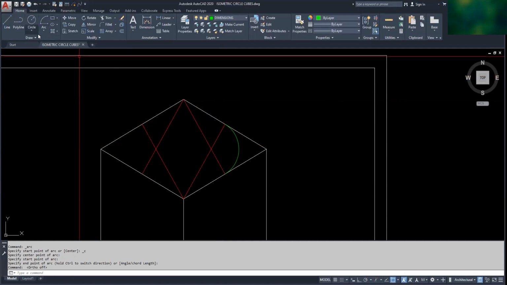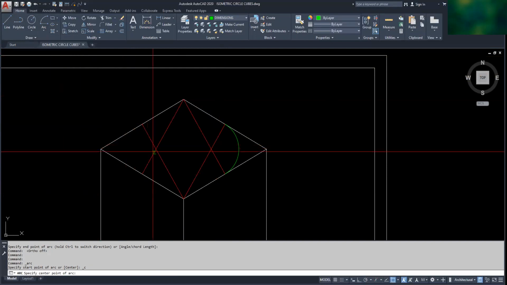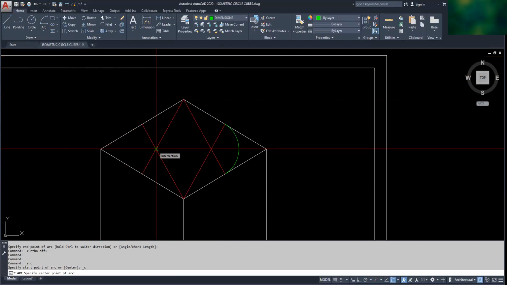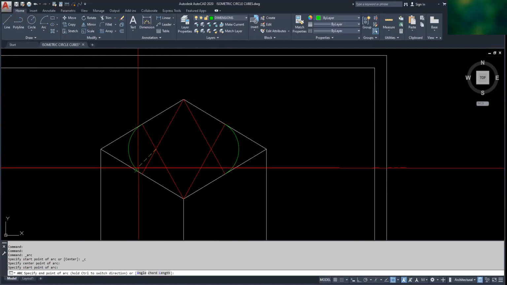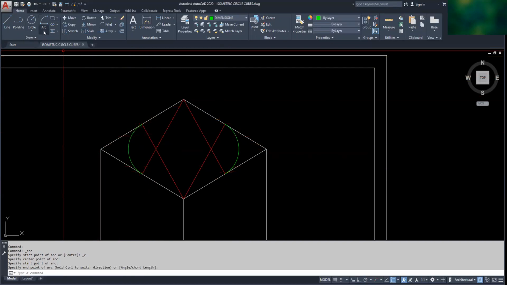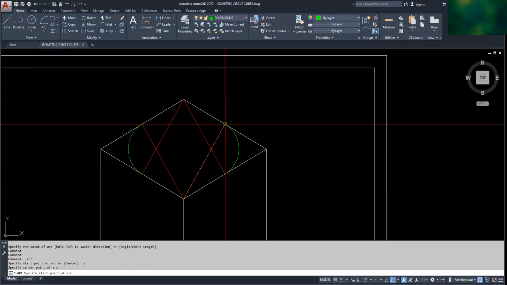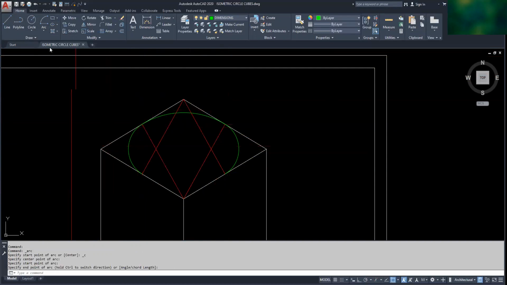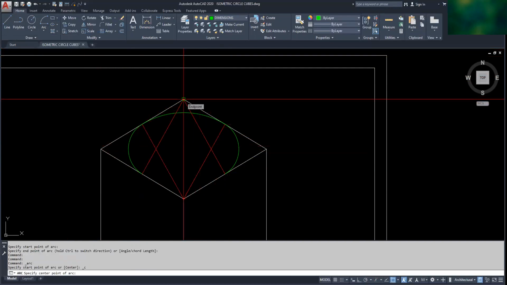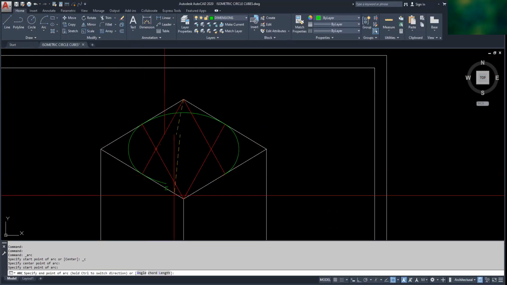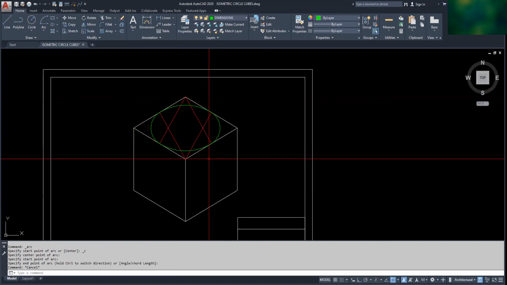Same thing on the other side. Arc, center point, start, and end. Here's my center point. That's where the needle of the compass will be. Your start point is right here. Your end point is over there. Center, start, end. Center point up here. Start over here. End right there. So now we created a circle on the top plane.